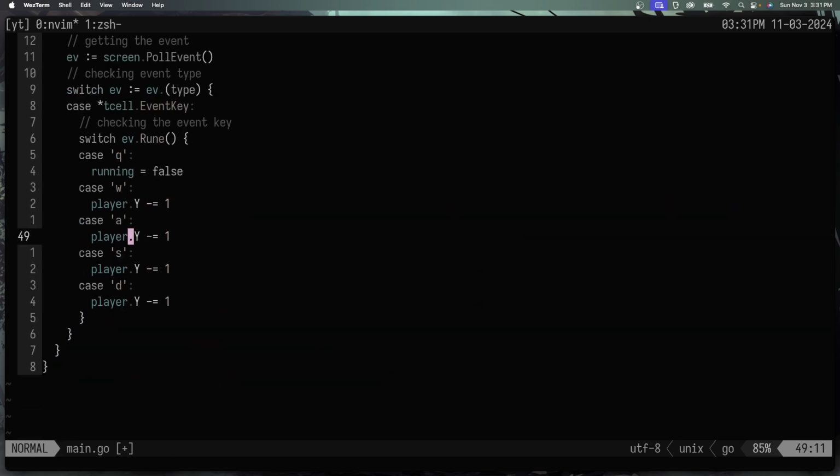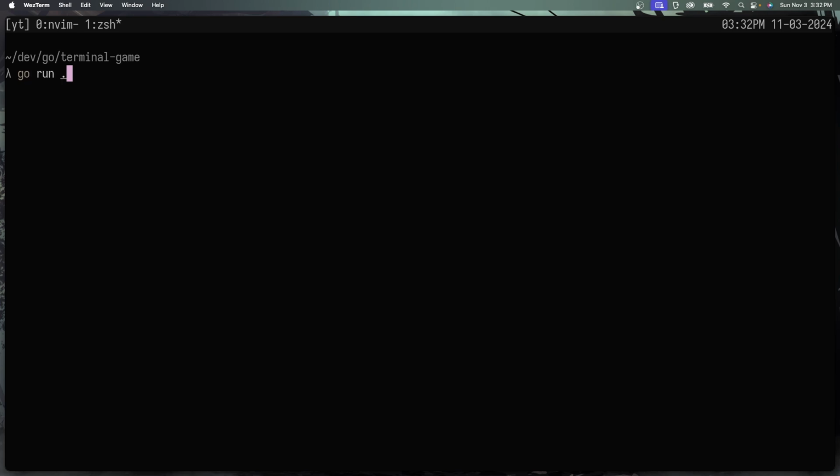And then for A, we want to move the player on the x-axis by 1. For S, we want to increment the y, and then for D, we want to increment the x by 1. So like that. Now what we can do is go run dot, and if we press W, A, S, and D, we can now move our player around across the screen. So this is pretty cool stuff.